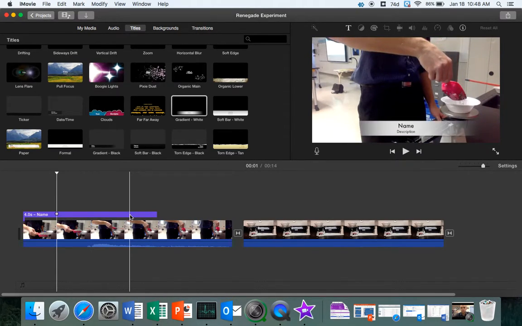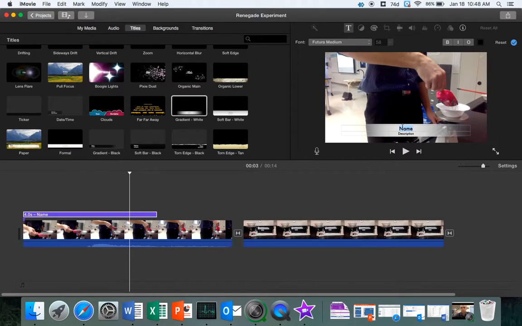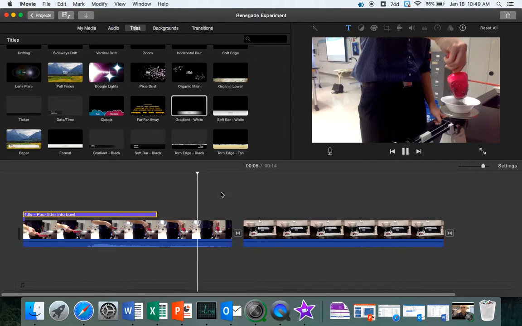So if I double click on this, it'll let me edit it. And I can say pour 200 grams, or let's just say pour litter into bowl. For this description part, I just want to delete that. I don't want that part. Pour litter into bowl. Good. Now that shows up, it goes away.